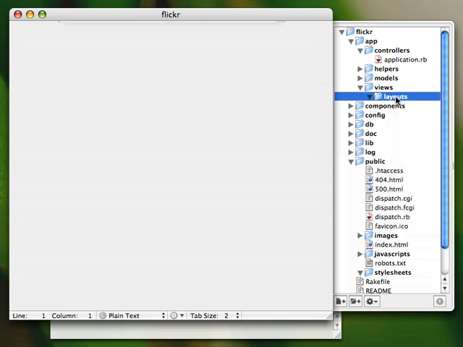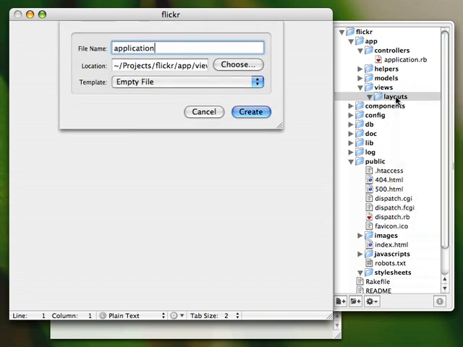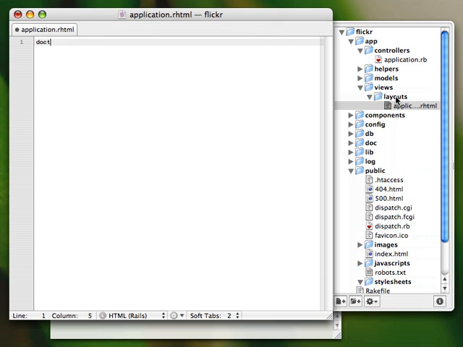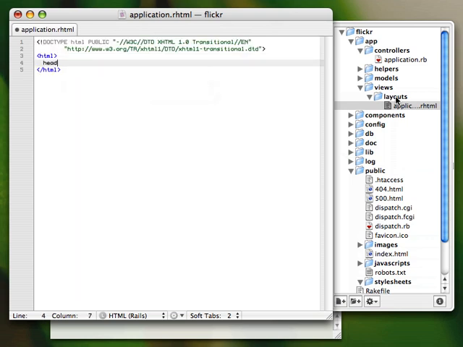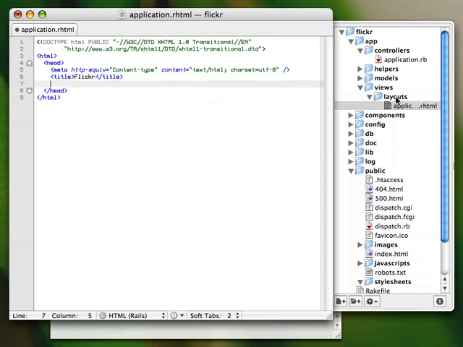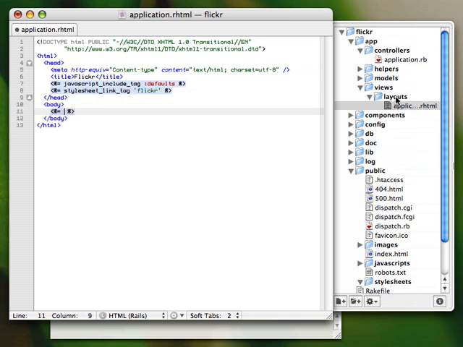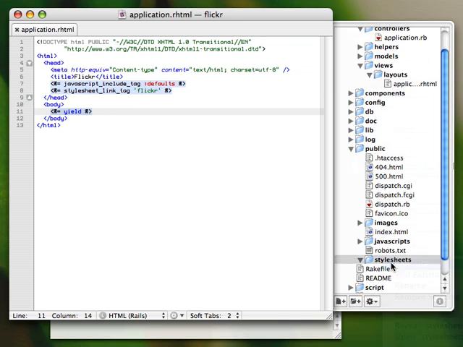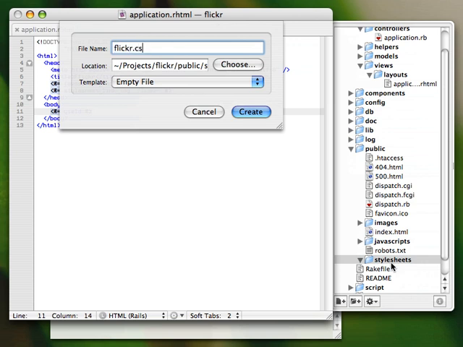Then I'm going to create a layout for this application. So we just do simple HTML. We include the Rails JavaScript libraries, and we'll link to a style sheet. And this is where our content goes. And now I'll make that style sheet.